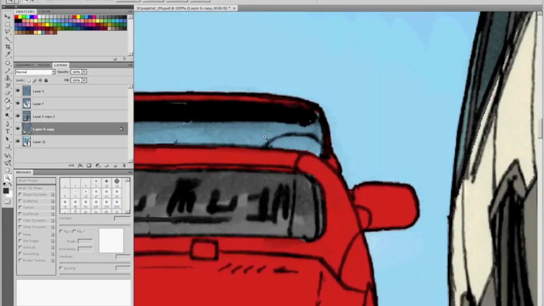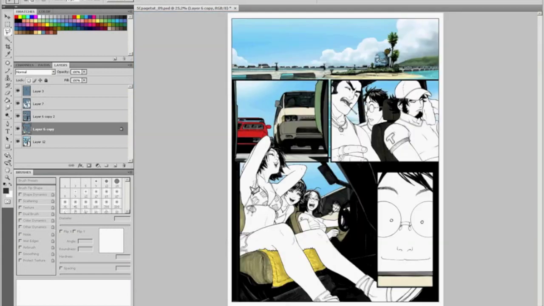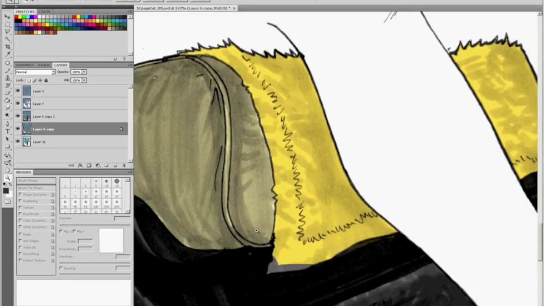And, oh, that's the girl's head. I should probably even just have that roughed in there, and fill that in. All right, good. Now, oh, I forgot this towel down here. Let's do that.